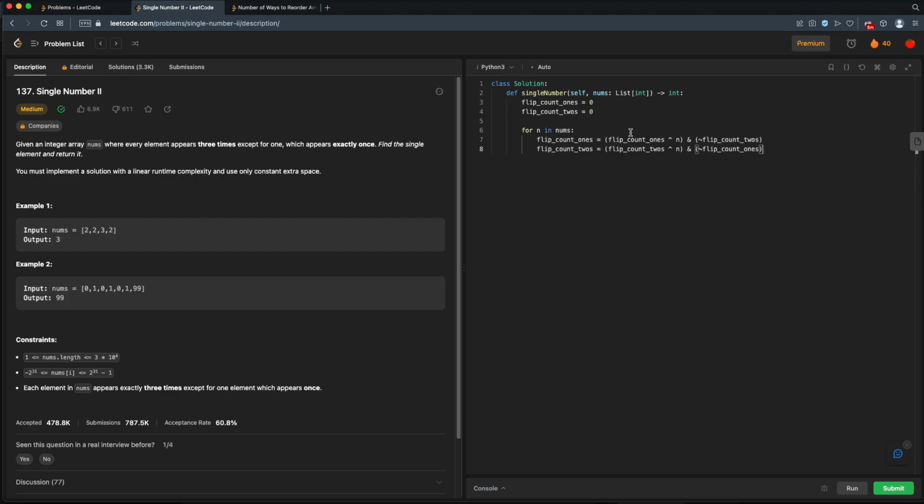So flip count 1s starts at 0. When we XOR it with our n, it becomes n. We'll AND it with the inverse of our flip count 2s. Now flip count 2s starts at 0, so the inverse of flip count 2s, 0, 0, 0, 0, becomes 1, 1, 1, 1, 1. So that's a complete mask that's all 1s. So this will just retain our n.